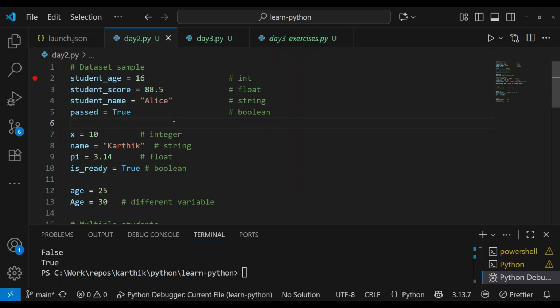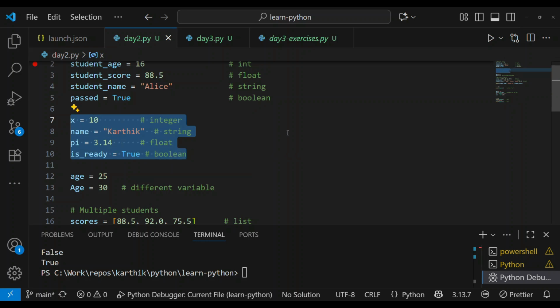Now here is the important thing. If you're new to programming, this is how Python works. You assign something from the right side to the left side. Based on what you assign, the left side will understand what the type is. In this case, 16 is a number, so it becomes an integer. 88.5 is a float, meaning a decimal point, so this becomes a float data type. You assign a string, this becomes a string. You assign true or false, it becomes a boolean. That's it. Similarly, we have other variables defined here.